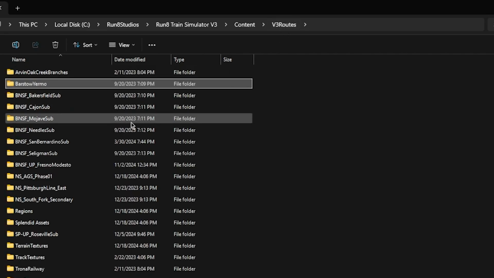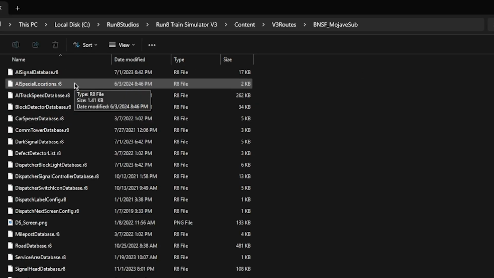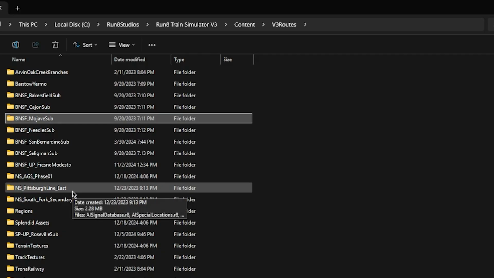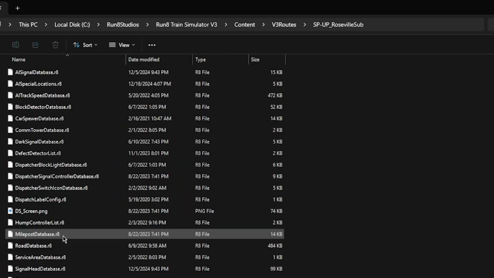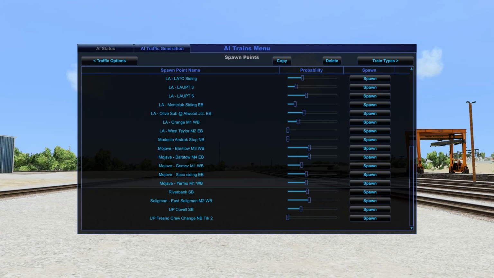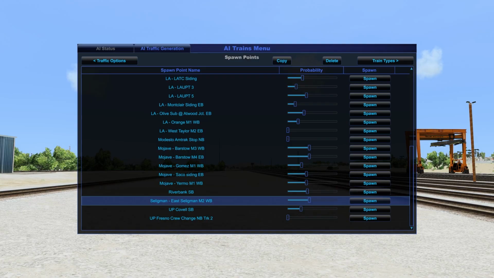If I go back to routes and let's say I open up Mojave sub, again, up here, you're going to see AISpecialLocations for Mojave. So it's basically saving spawn points in that specific subdivision, maybe even that specific DLC if you want to call it. And here's Roseville, because I have the NorCal, again, up here at the top, AISpecialLocations, that's particular just to the Roseville subdivision. Let's try the Seligman spawn point for an example. So we know that this spawn point is in the Seligman DLC, the Seligman subdivision.